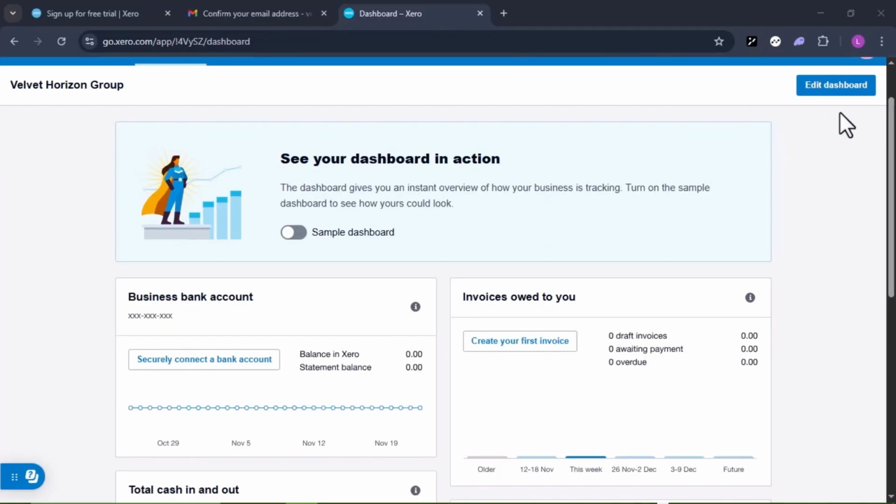Over on the right, there's a button that says Edit Dashboard. This lets you customize what shows up here so you can focus on the info that matters most to you. So if you'd like to customize it, you can use this feature.